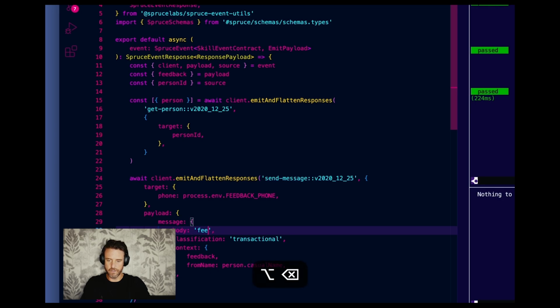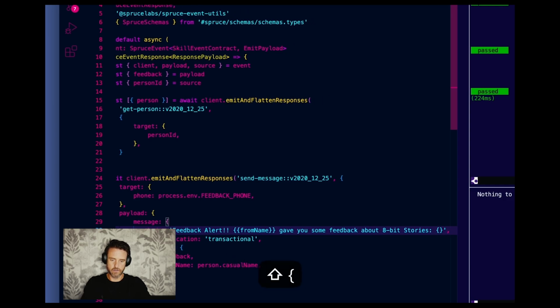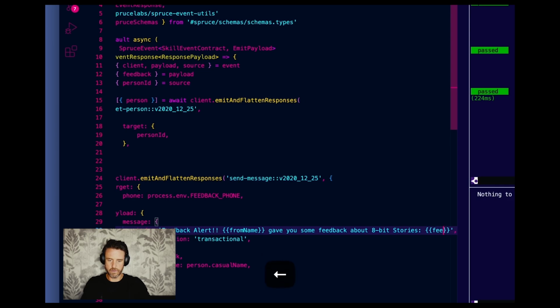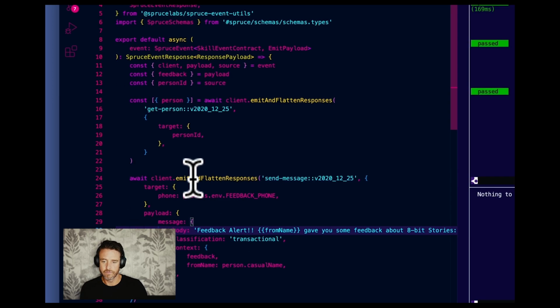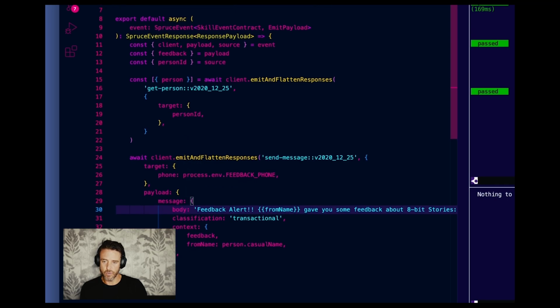Great feedback alert from name. From name gave you some feedback about 8-bit stories. Feedback. There we go. Again, we could do an assertion against this. I don't think we need to. It's not too bad. It's pretty clean, right? We get the person, then we send a message.